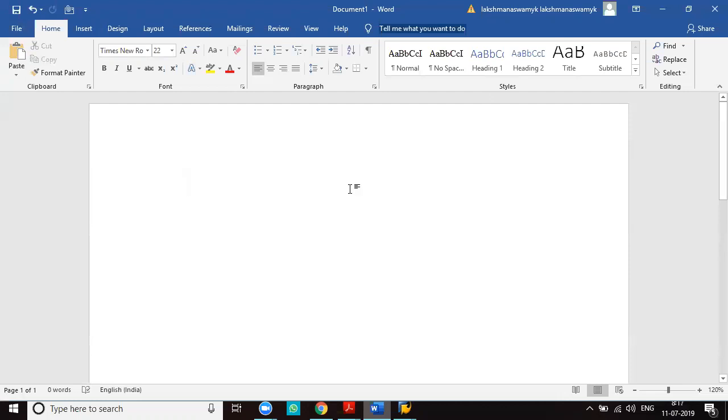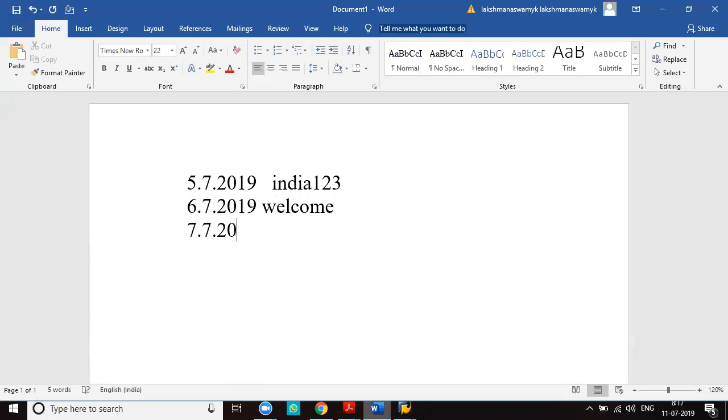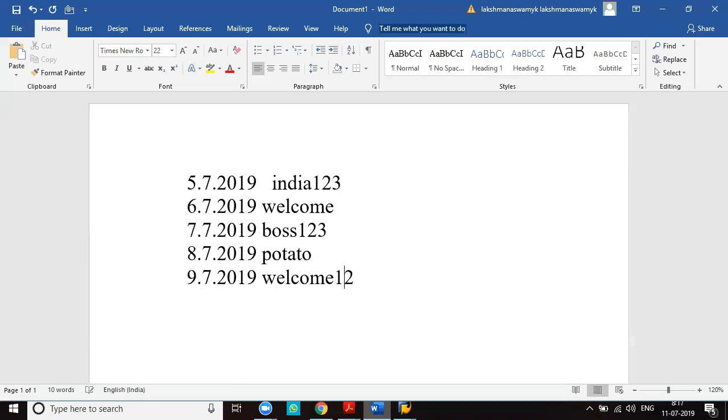That means, say for example, I am the user and I have the habit of changing the password every day. So on 5/7/2019, my password is India123. Then on 6/7/2019, I changed my password to welcome. It should be minimum 6 characters. Then on 7/7/2019, my password is boss123. Then on 8/7/2019, I changed my password to potato. Then on 9/7/2019, I changed my password to welcome123.